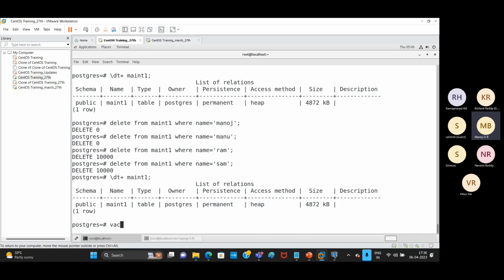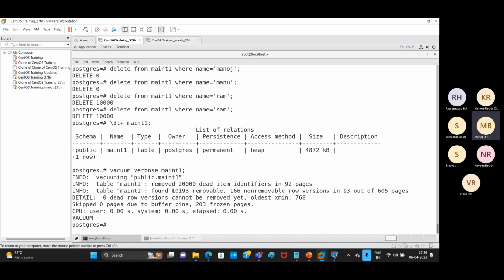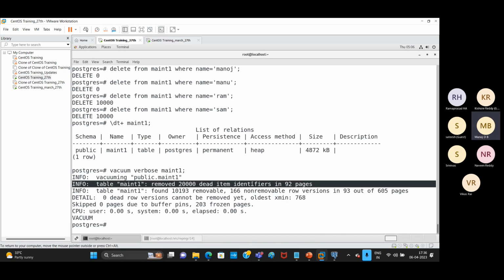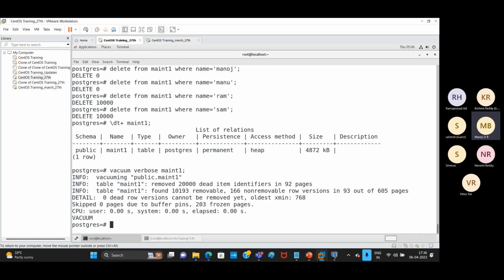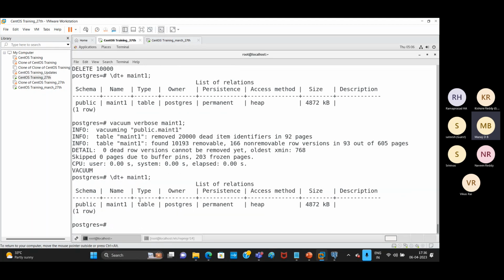Okay, after that I will run the vacuum as well. Vacuum mint one. It is going to clear the data tuples as well. Now I will mention verbose. All the time you guys mention the verbose. It will show the progress. Now it is going to remove the 20,000 data tuples. Okay, everything is done, but still if you see, it is still 4.8 MB. Why, guys? Why is it 4.8 MB?